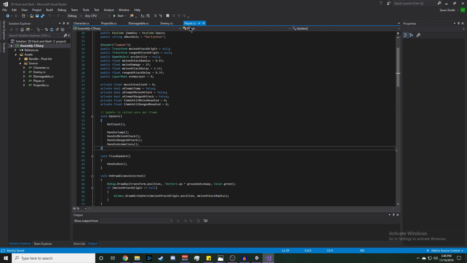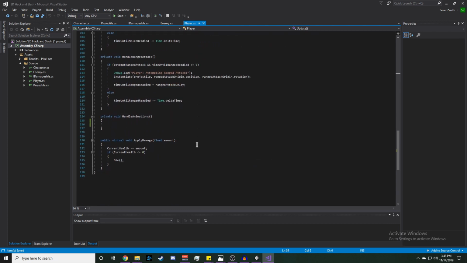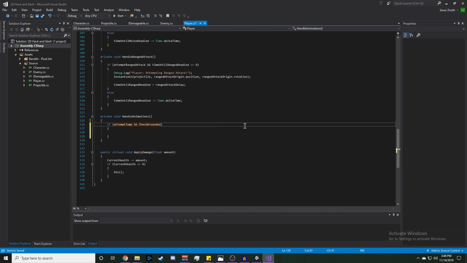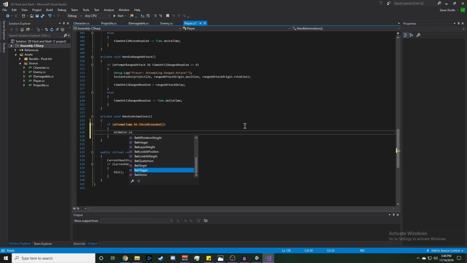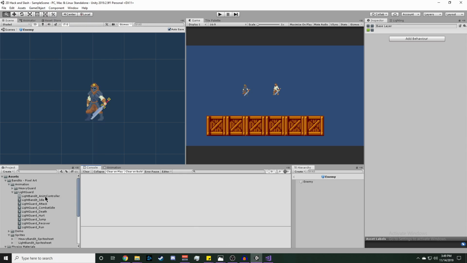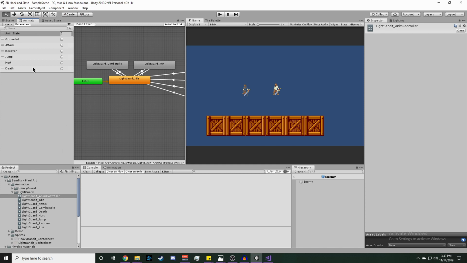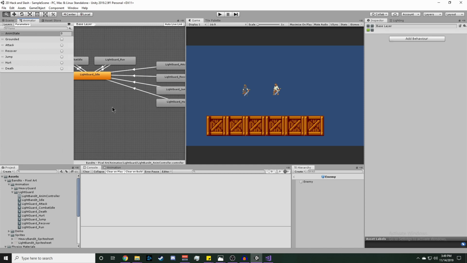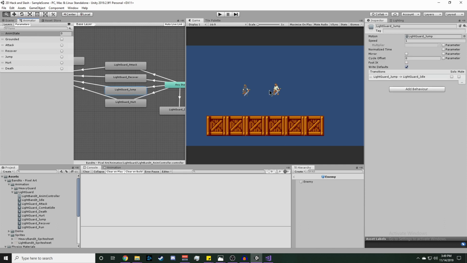Back in our player script, let's double check that our animator is working correctly. So down in handle animations, we can say if attempt jump and check grounded, we're going to animator set trigger, and we're going to say jump. We know it's jump because if we go back into our editor and open up our Bandit animation controller, we can see that jump is a parameter here. So if we scroll over here, we can see that light guard jump is playing an animation clip, and it's using that as a parameter.